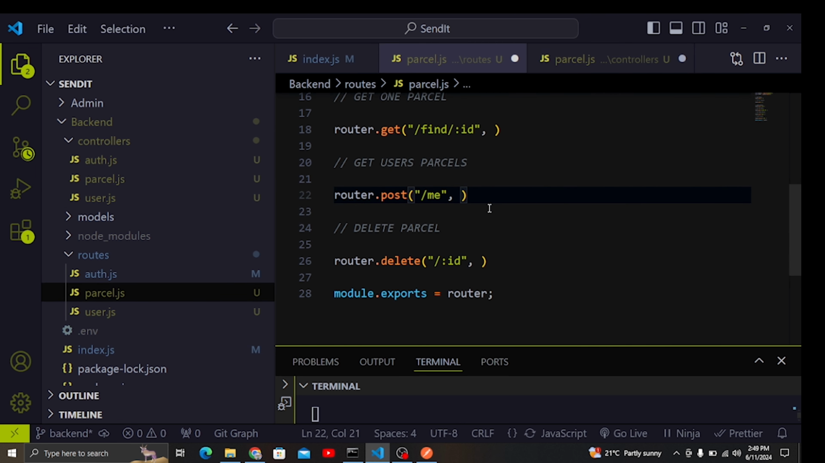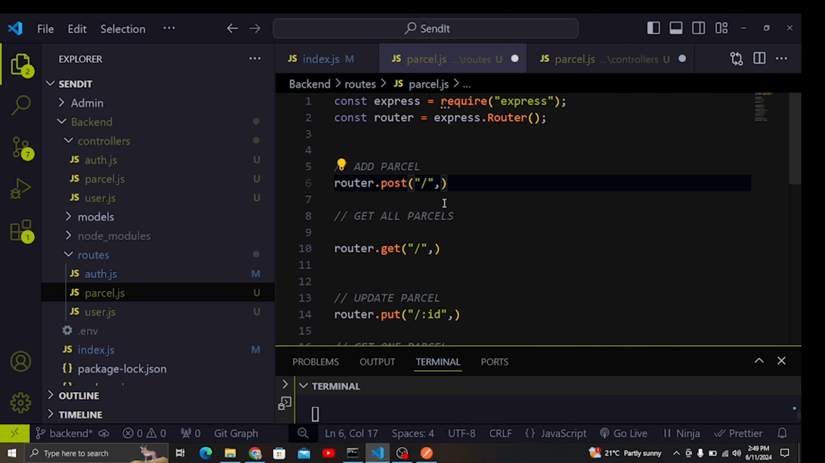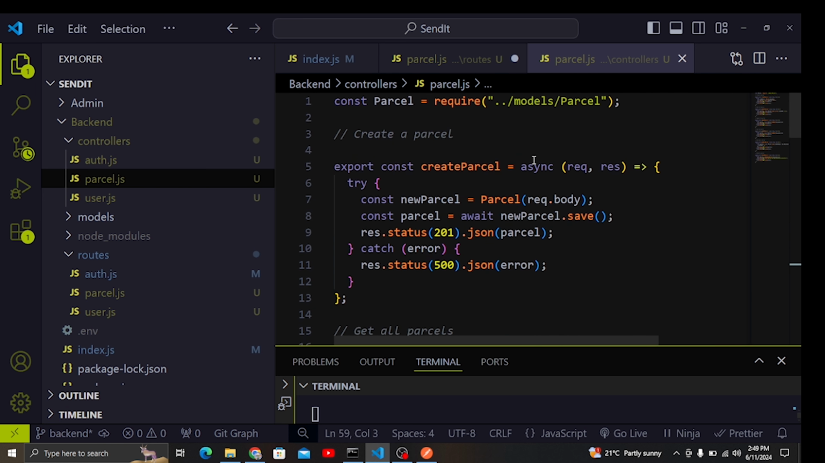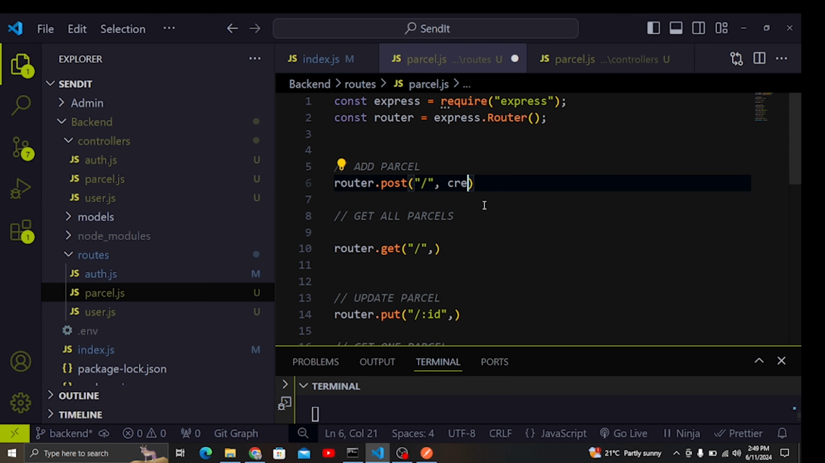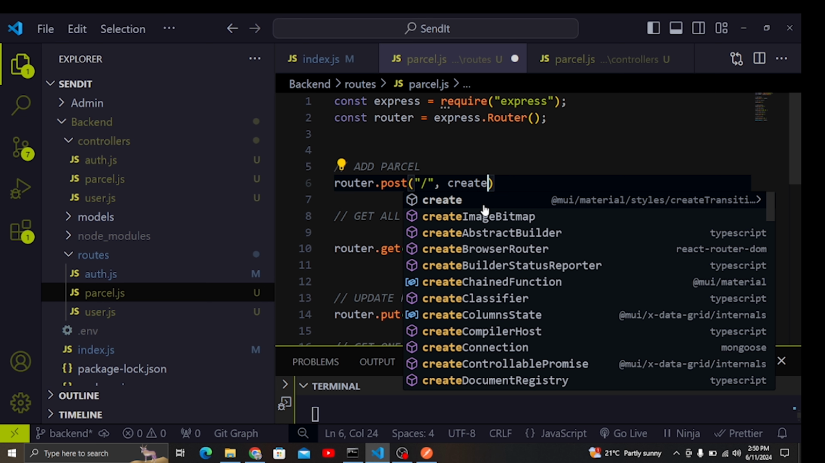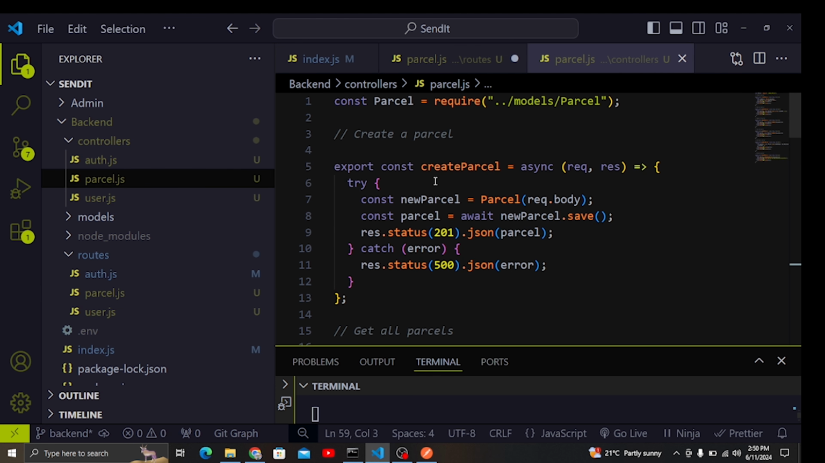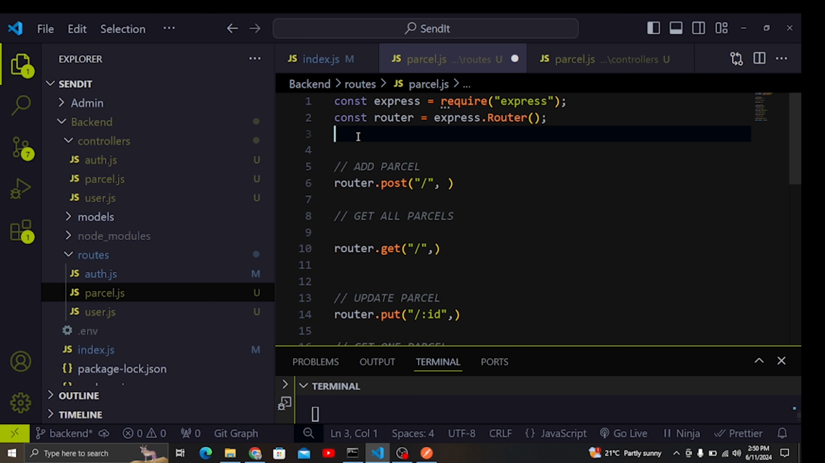We get into our parcel route here, and we can import all those functions now. So here will be create. We have that functionality for create. Let me first of all make sure that I also save that in the controller. And then here we can have createParcel. So you can see here auto completion, and right here we cannot see it. So I'm going to try and import it manually. Here I can see we have export const createParcel.